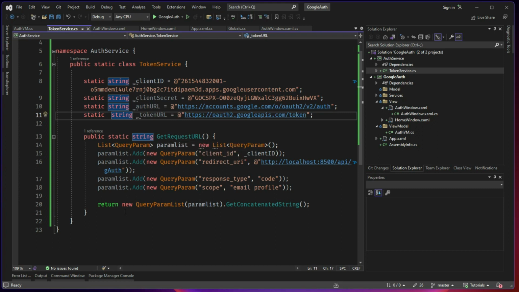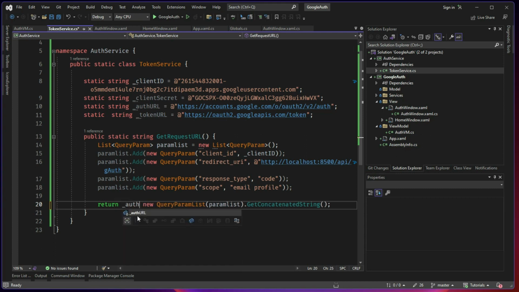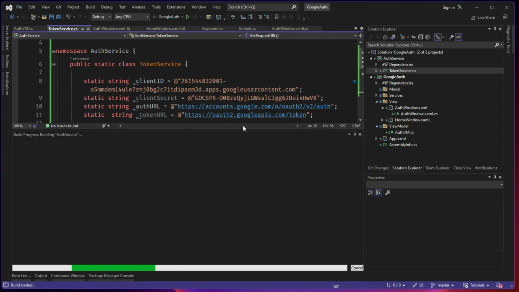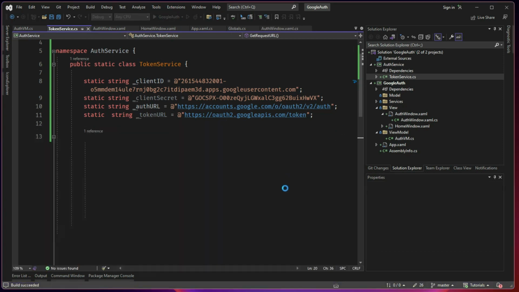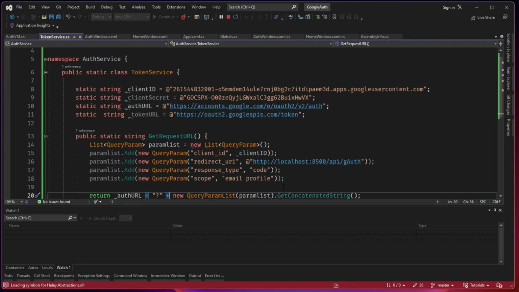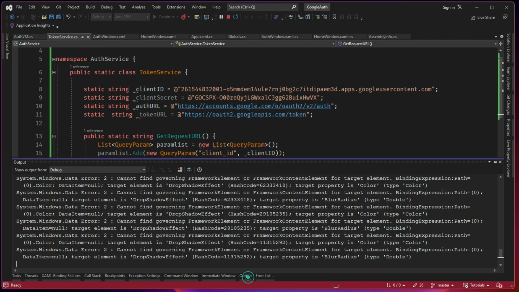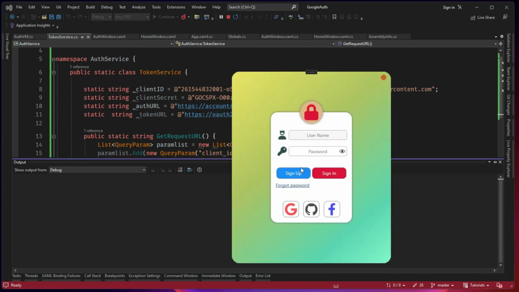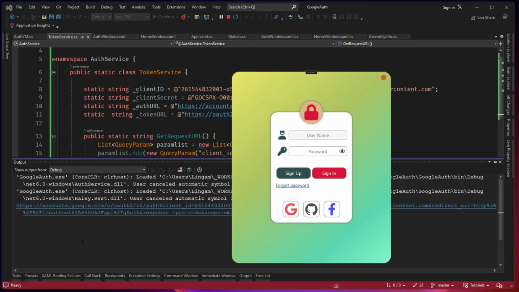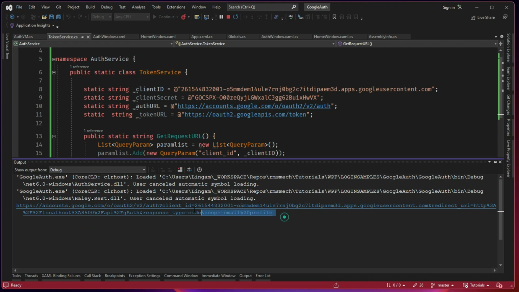So the request URL should be full. It should not be half. So auth URL plus I have a question mark symbol plus this. Let's try now. So it should give me, along with everything, the value. Go to the output, clear it up. There we go. I got the link.